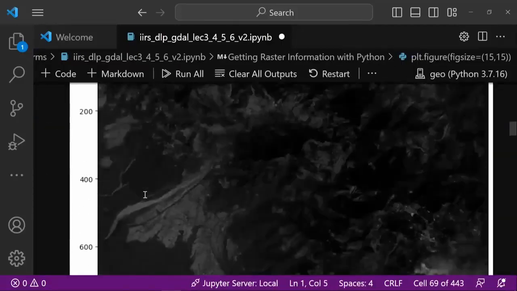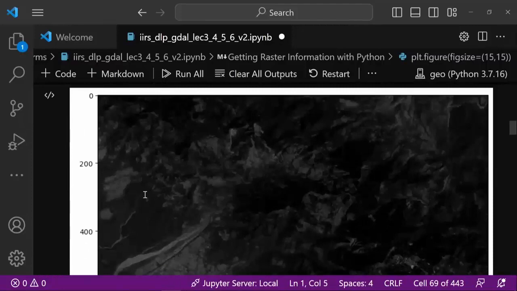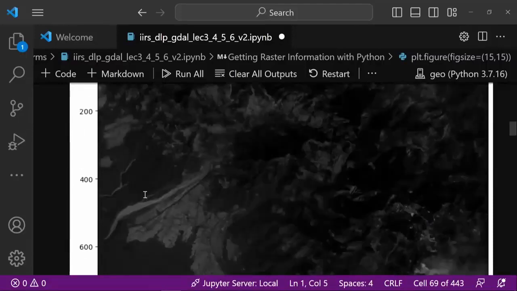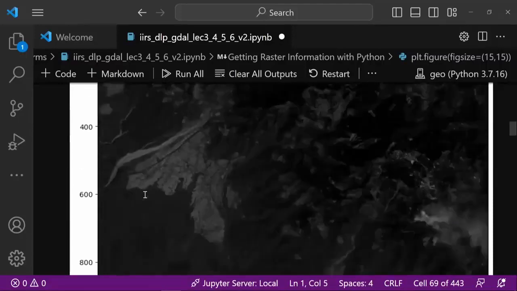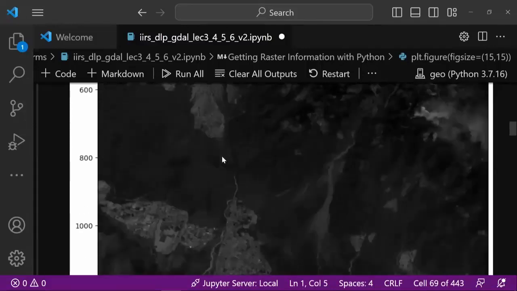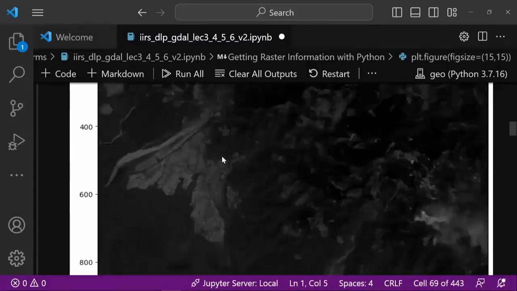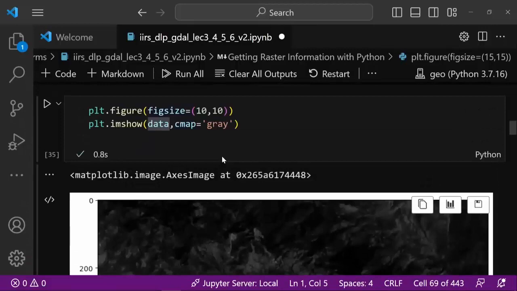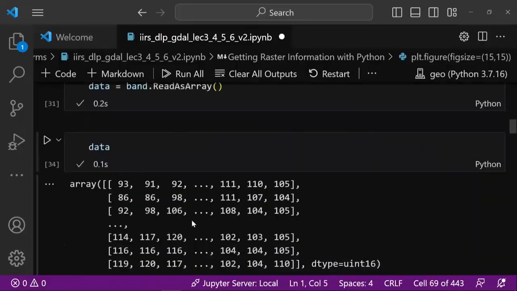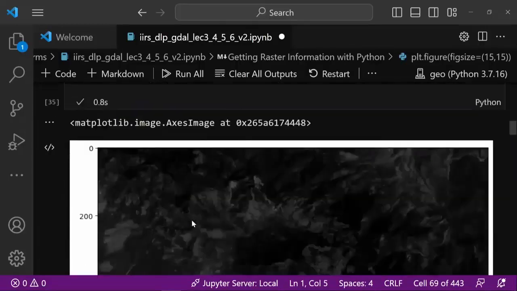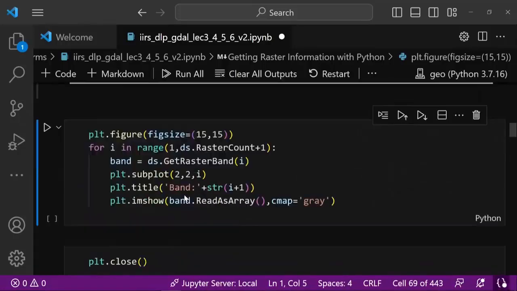you see the image. The contrast of the image may not be good, but later on we will see how to improve this contrast. Here you can see that this is band 1 of our image. Whatever array we were seeing earlier, if you see it visually, it looks like this.